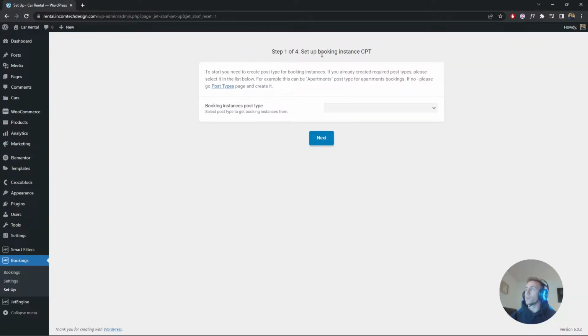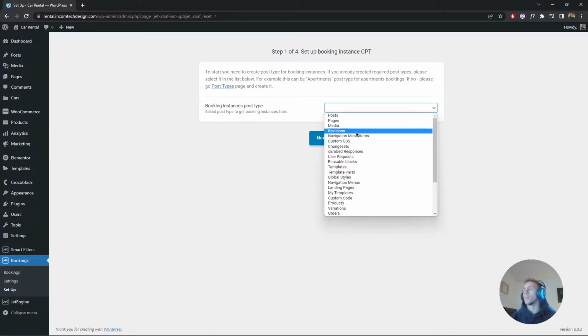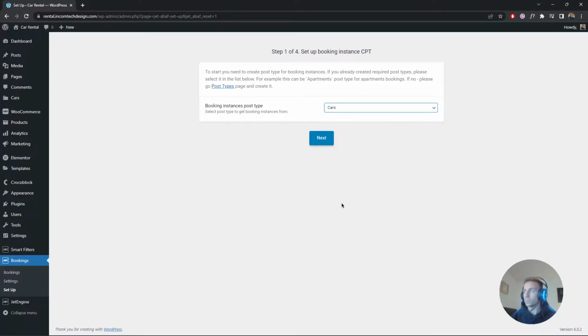So the first thing, set up booking instance custom post type. So you need to set up for what kind of type you want to set up your booking. For me, it's cars. For you probably as well, maybe rooms. I don't know what you're going to use this plugin for, but make sure to use cars.